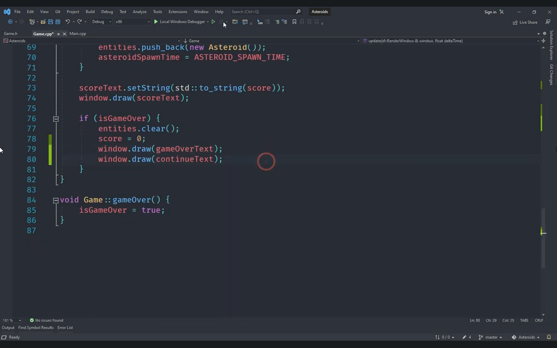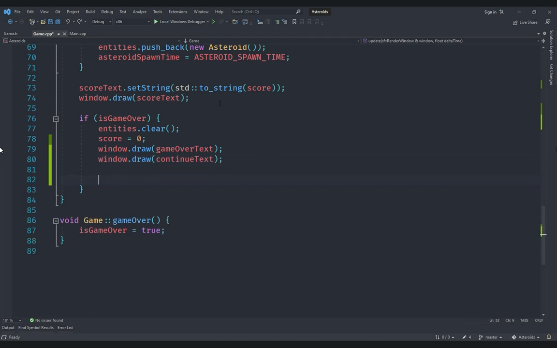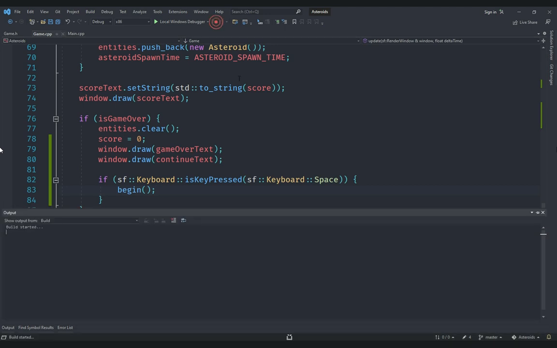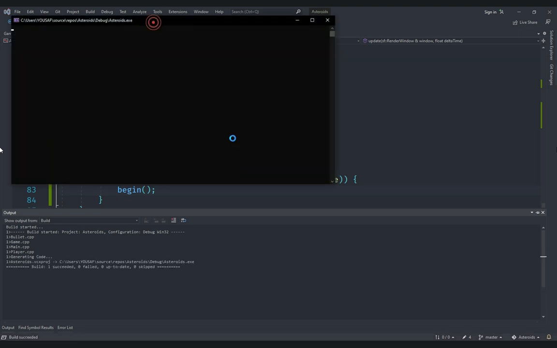And of course we need to actually implement it so that it does continue when we press space, for which we will go here and say if sf keyboard, and we'll only do this if the game is over. We'll only execute it inside of this, and we'll say space, and if that is the case, we'll just begin. So let's run that, and what you should see is that our game over screen shows, and then we can press space to restart the game.